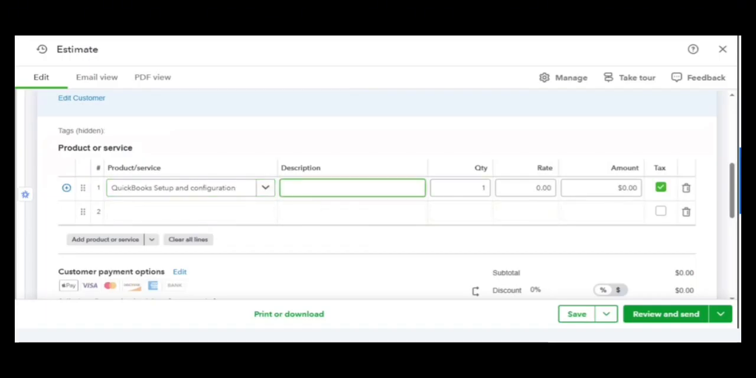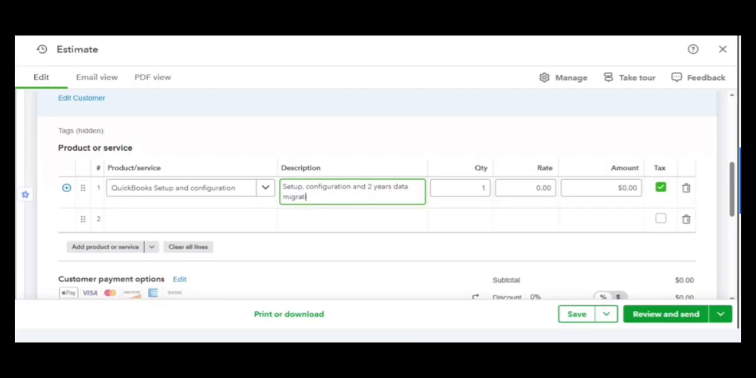I'll give you the description. So setup includes a normal setup, configuration, and let's say data migration. Let's say 2 years data migration. So this description gives more information about the service you are going to render.